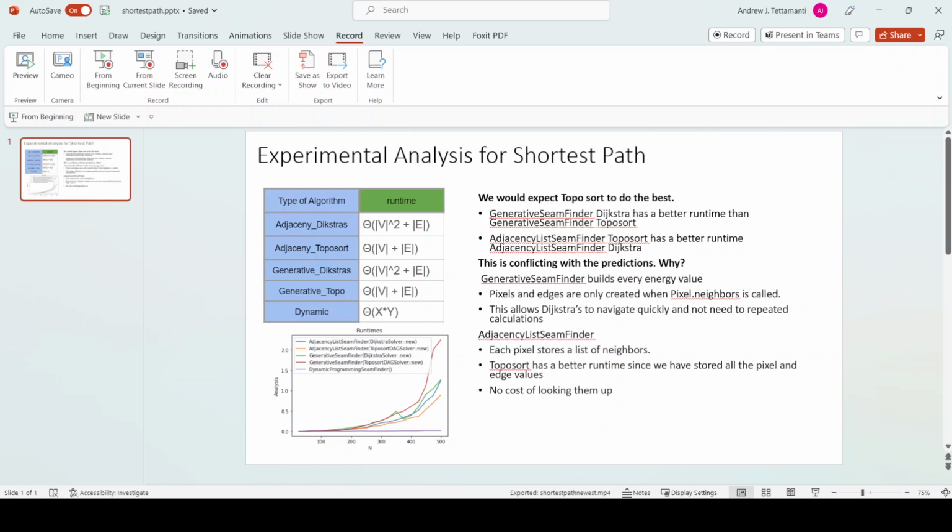To sum up, what we found was that the generative seam finder using Dijkstra's has a better runtime than generative seam finder tuplesort, and the adjacency-list seam finder using tuplesort has a better runtime than Dijkstra's. The first one is not what we expected. The second one is more what we expected, and we wonder why. This really goes back to how we're implementing these algorithms.